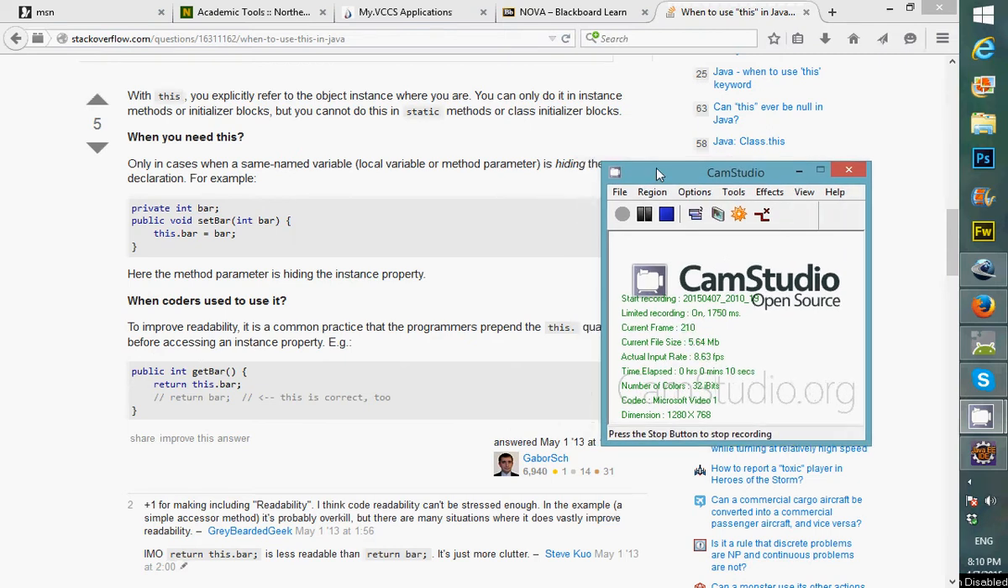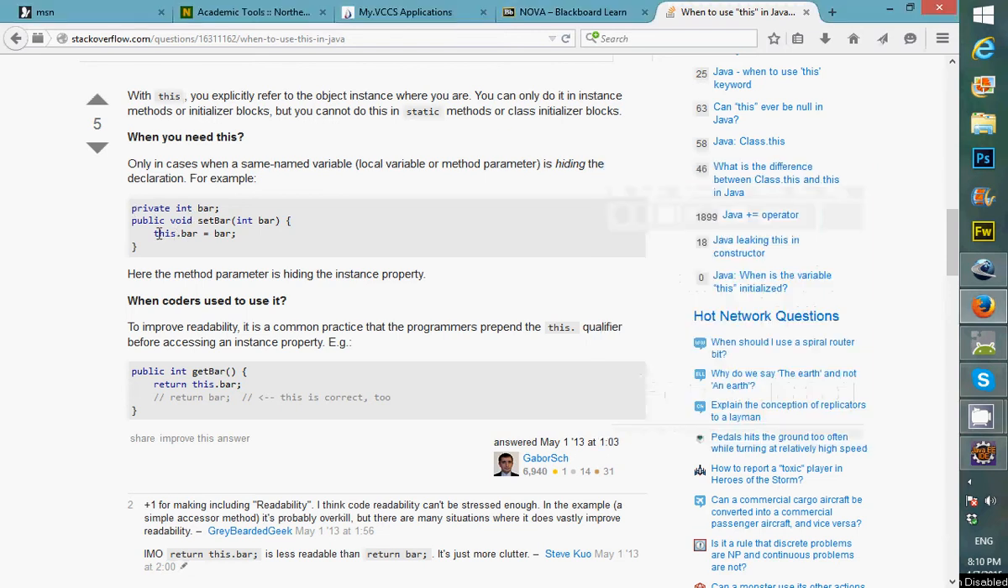So let's talk about when you need to use the this keyword, like when we do setters. We want to use this since we have local variables and instance variables. So we want to use this.bar to refer to the instance variables, and the bar itself is going to refer to the local variables when you use this.